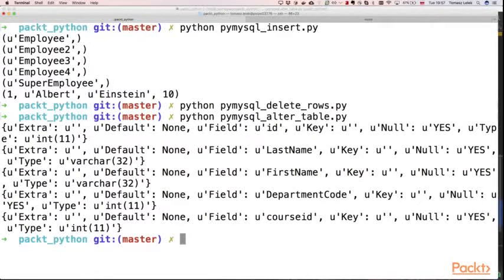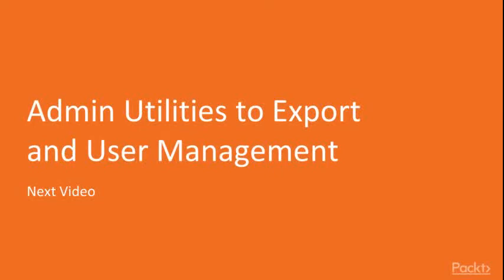We can see that it returns some data. The first row is our ID field, which is of type integer 11. Then we have our last name field that is a varchar, first name, department code, and course ID. So we can see that we have a new field that was just added in that example. So we altered the existing table and we were able to add a specific column to the schema of our table. In the next video we'll see how to export all data from a MySQL instance for the purpose of user management.